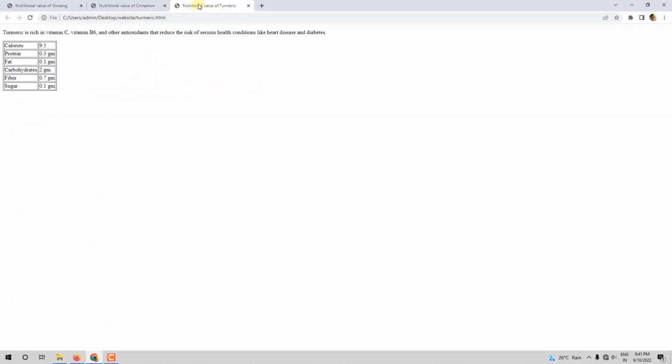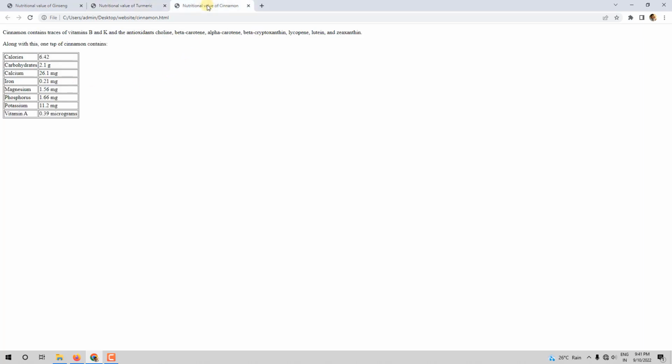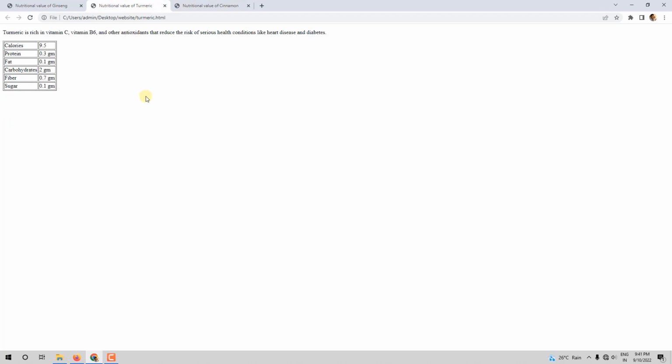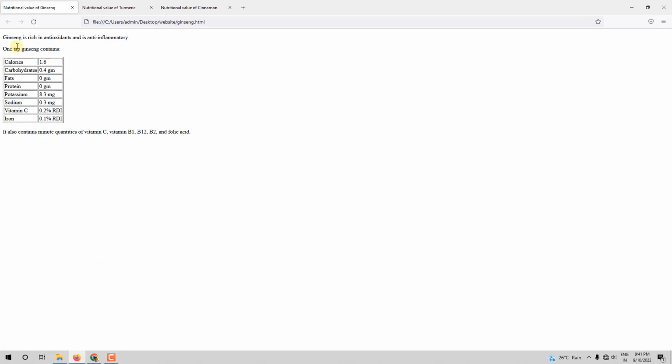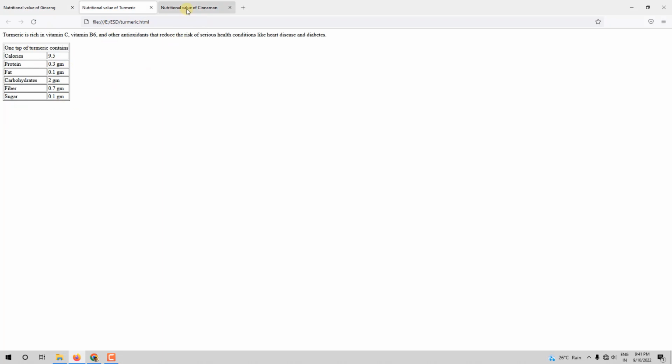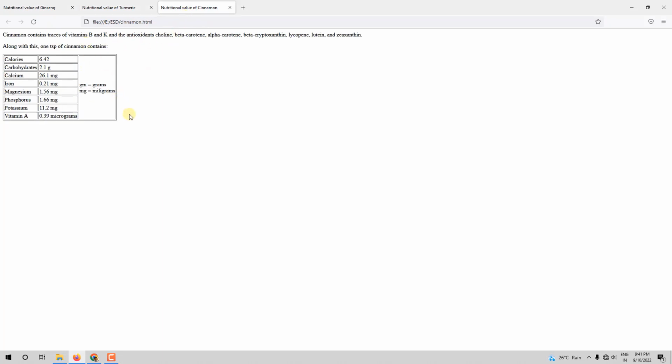Now if you have done the exercise, which you should have done by now, then your page should look like this. So this is for cinnamon and this is for turmeric. This is ginseng, which we did together. This is what we want.